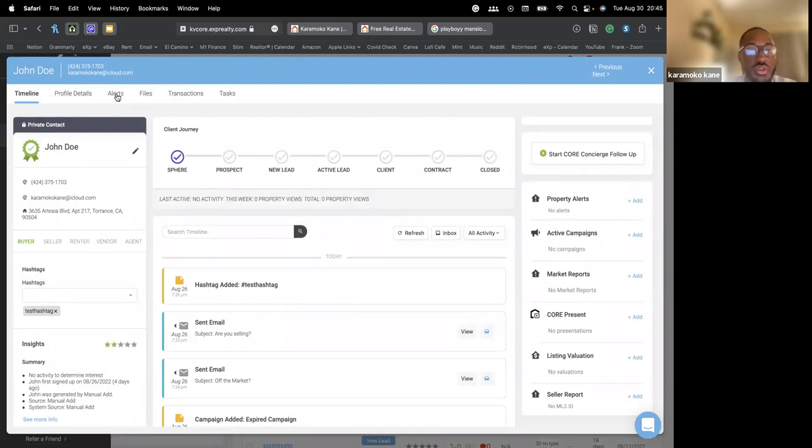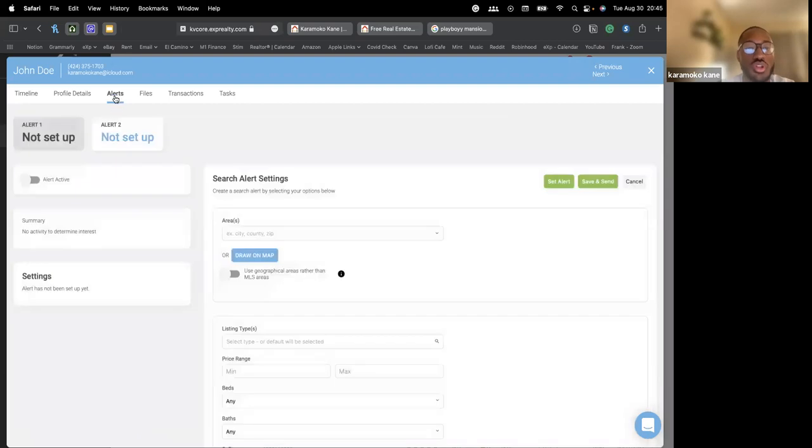Okay, another section you can go to is actually up here. This will show what alerts they have going on. You can cancel those, turn them off, change them, or create one. And a contact can have 2 separate alerts at most. So you can alert them about properties in a specific neighborhood, and alert 2 can be another type of alert for a different kind of property or different area. Which is also pretty cool.